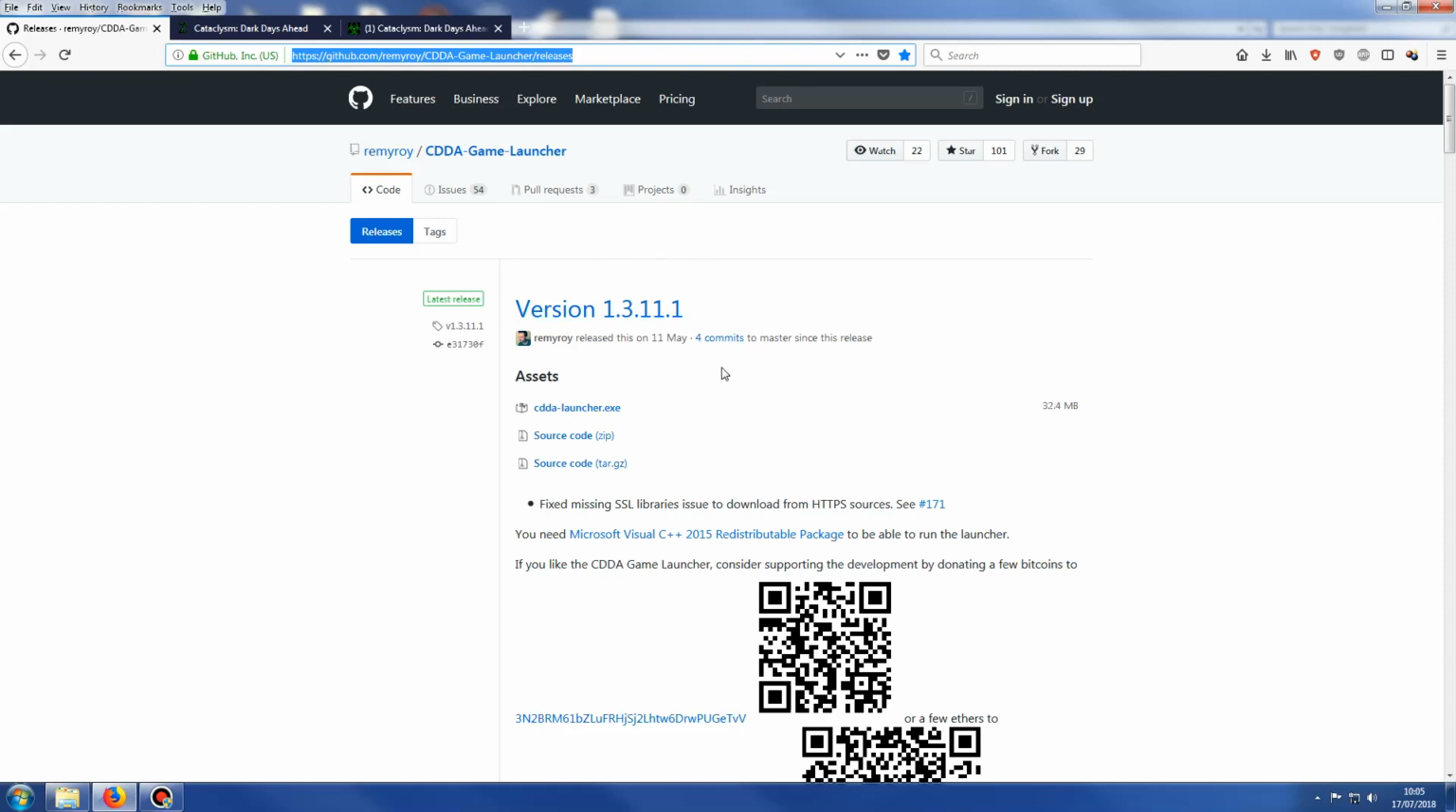Okay, then. So currently we're in version 1.3.11.1. And we've got three options. You can either download the Cata DDA launcher itself. This is the one you probably want to pick if you just want to play the game. And then you've also got the source code if you want to compile it yourself. That's way too advanced for a professor like myself to do any of that. So yeah, we will be just clicking the first one.